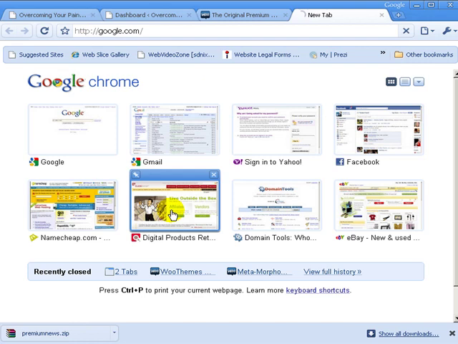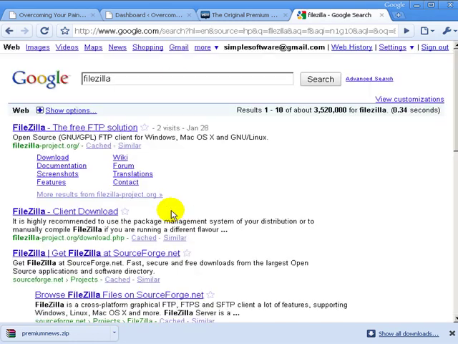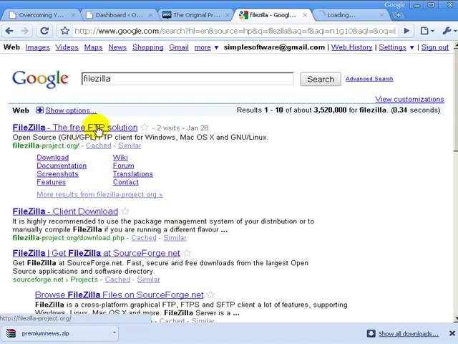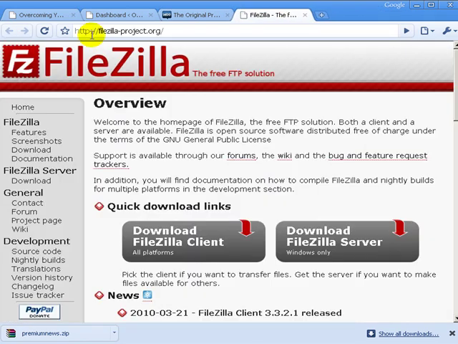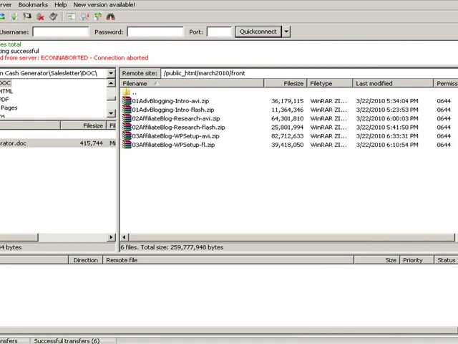To get FileZilla, just go to Google, or I believe it's FileZilla.com. Or never mind, it's FileZilla-project.org. Yeah, that's it. Go to FileZilla-project.org and go ahead and download the FileZilla client. Download that, install it. Very, very easy to use. And this is what it's going to look like.